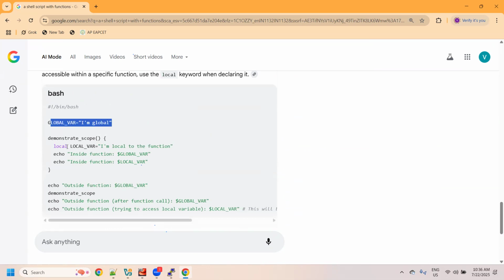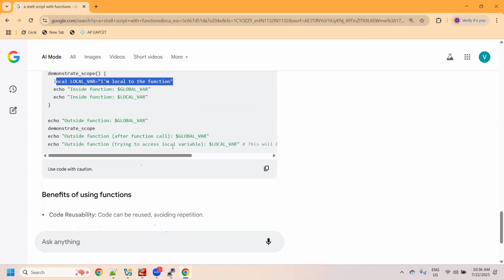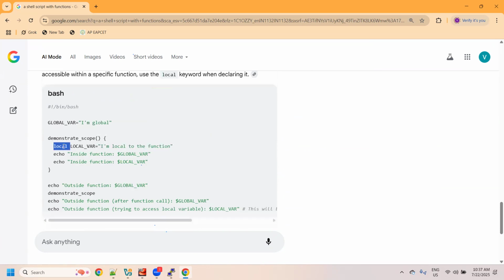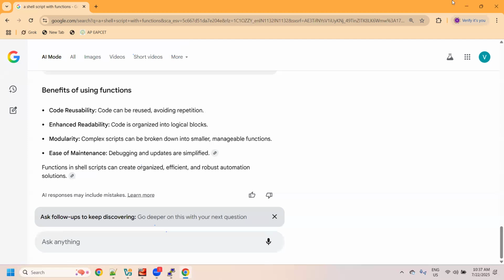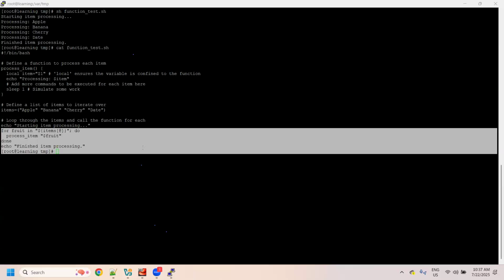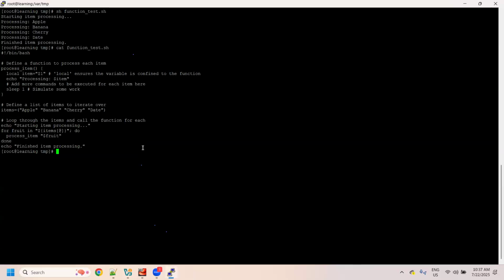Here are global variables, and this is how to define a local variable and a global variable. Local is a keyword used to define a variable inside a program. So this is about functions. Mainly we go with functions when we have a requirement.